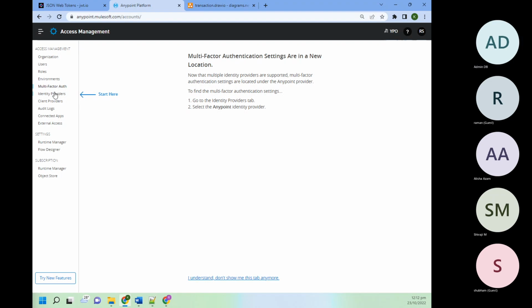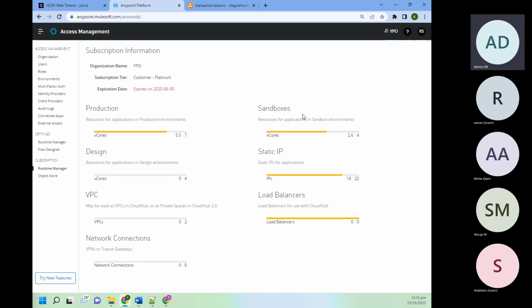Okay. After this, all the things are there which we will discuss. But before that, we'll go to Runtime Manager. Here you will be able to see all the resources available for your project. In production, we have a total of 7 vCore, out of which 5.5 are in use. In non-production, we have a total of 4 vCore, out of which 2.6 are in use.